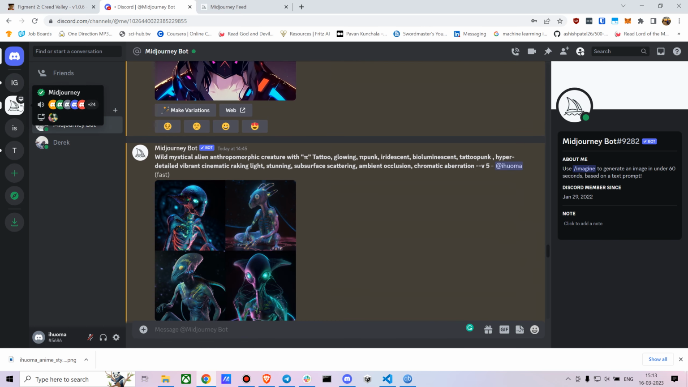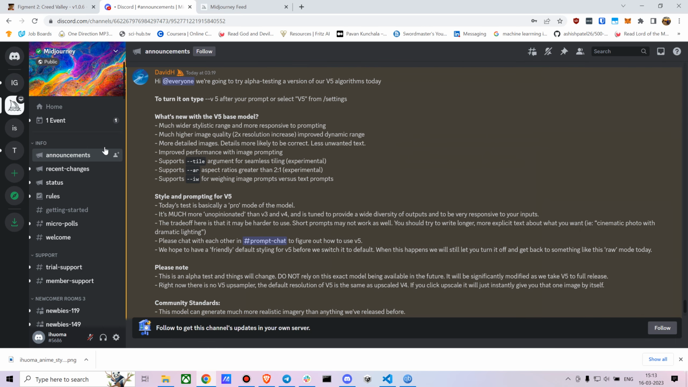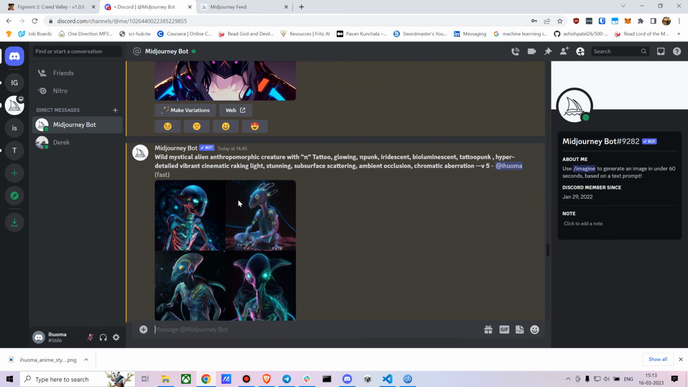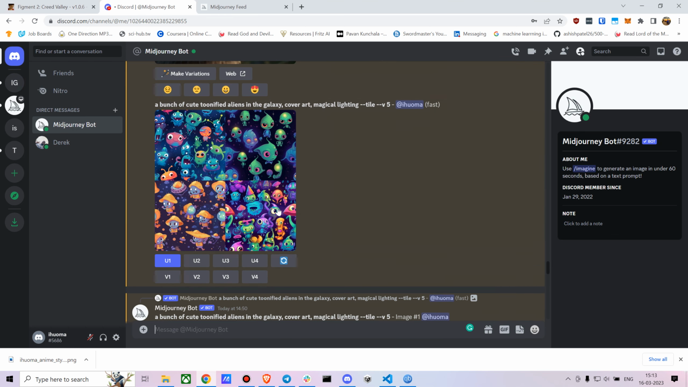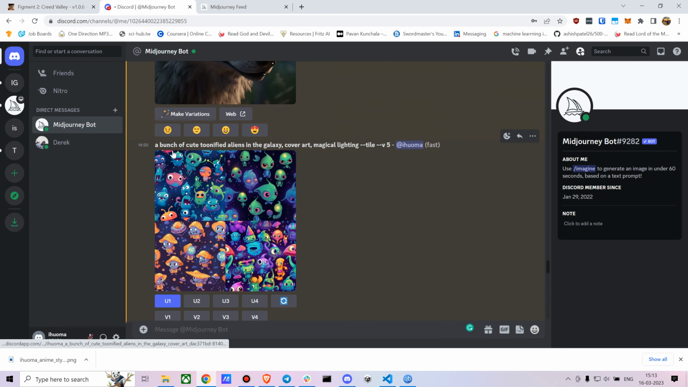And let's see what other changes they have made in the announcement. So there is another feature called tile for seamless tiling. If you don't know what exactly tiling is, it feels like if you create an image with tiling, you have divided the image into a set of parts. So let me just show you one of the images I've created. I wanted to check out the tile feature.